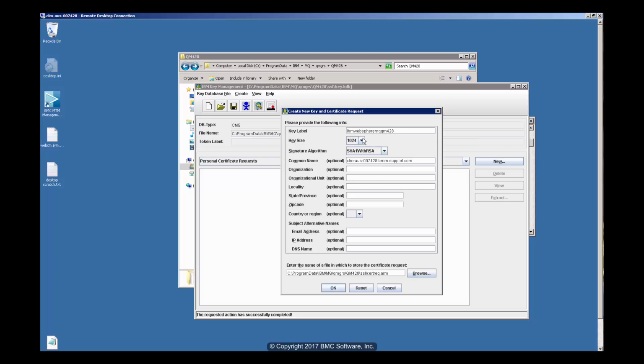Then I'm going to change the key size to 2048 because that's the requirement that we have here at BMC. It's a minimum of a 2048 key store. Then I'm going to put in the host name of the host that runs the Q Manager. So in this case, it's going to be CLM-AUS0074bmm.com. That is the official name of the box. So that's the domain name. If you try to ask for a cert without an official domain name, your CA may reject it.